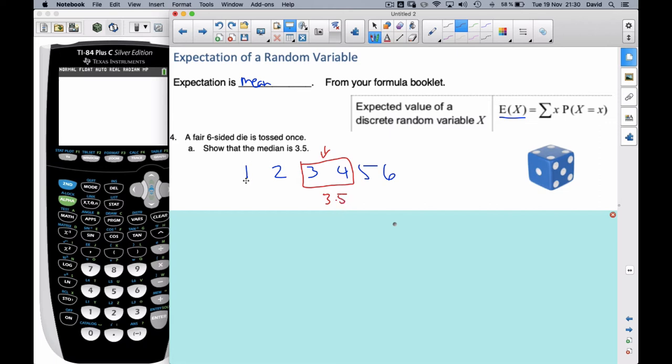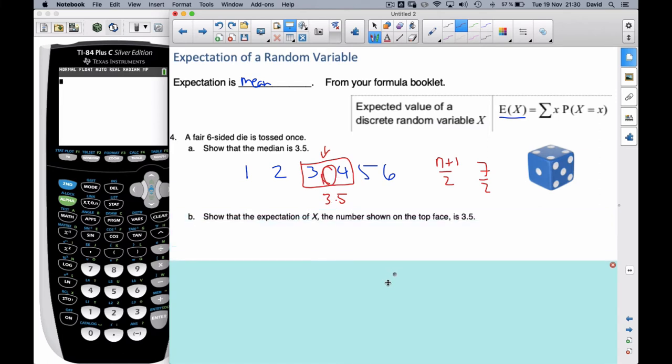If you also want to see it, if it's even, to find the median you take the n plus 1 divided by 2 position, which in this case is 7 divided by 2, so you're looking for the 3.5 position. And so the median is 3.5.